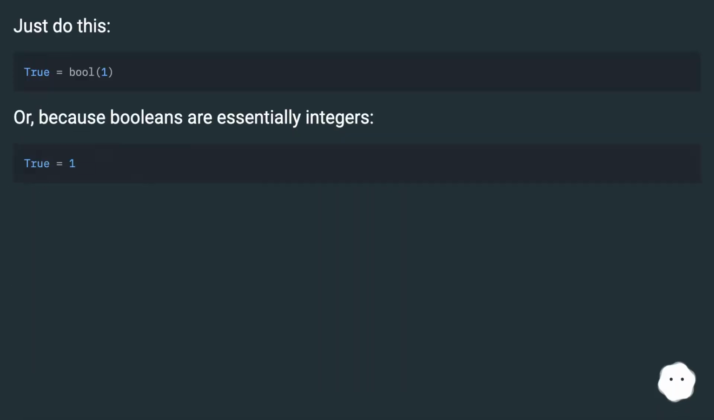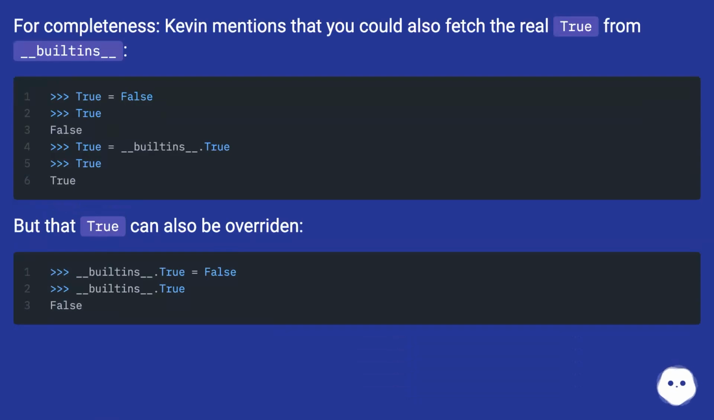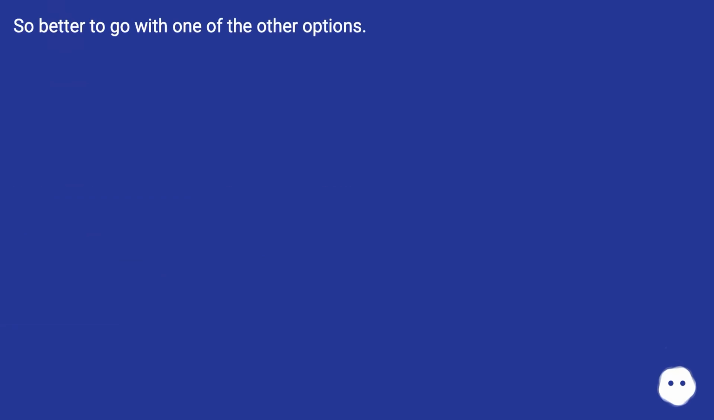Just do this. Or, because booleans are essentially integers. For completeness, Kevin mentions that you could also fetch the real True from __builtins__. But that True can also be overridden. So better to go with one of the other options.